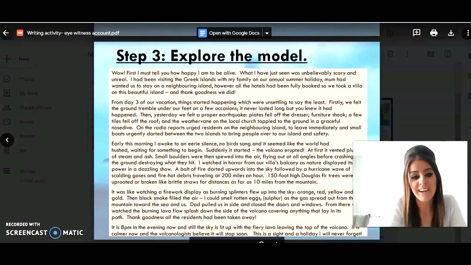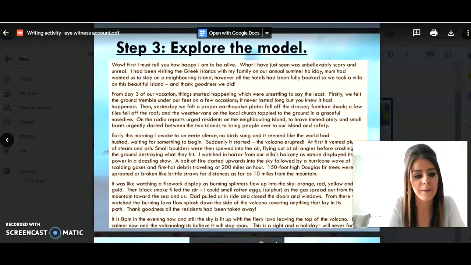Wow, first I must tell you how happy I am to be alive. What I have just seen was unbelievably scary and unreal. So straight away here we've got feelings and opinions about the main event that's occurring. I'd been visiting the Greek islands with my family on our annual summer holiday. Mum had wanted us to stay on a neighbouring island. However, all the hotels had been fully booked, so we took a villa on this beautiful island, and thank goodness we did. So there's the introduction explaining where this person who'd witnessed the volcano erupting that they're going to write about later explains why they are where they are and how they became to be there.